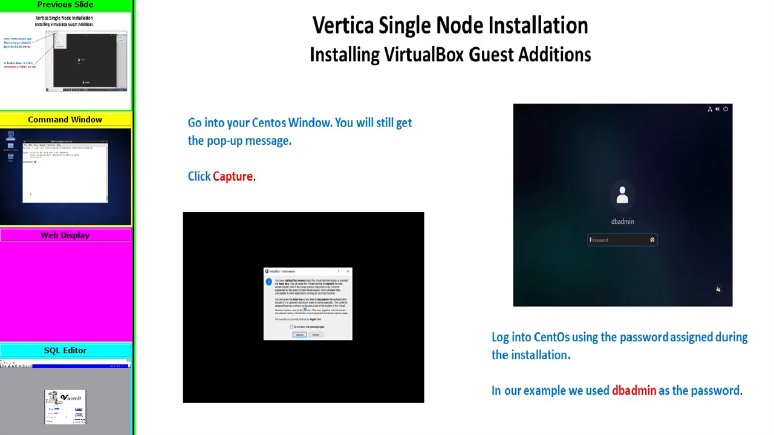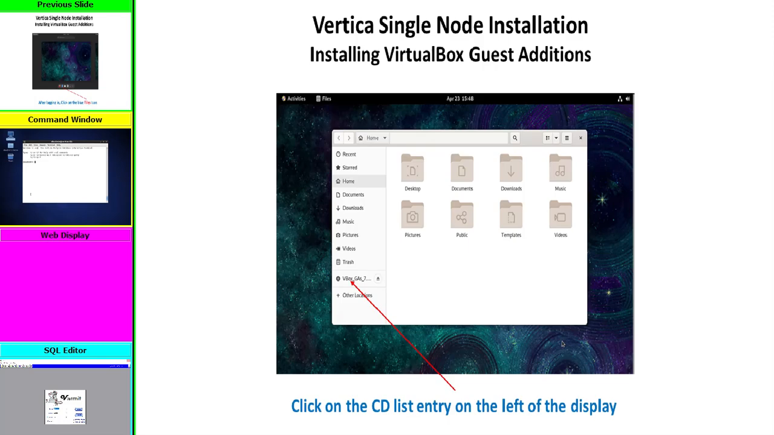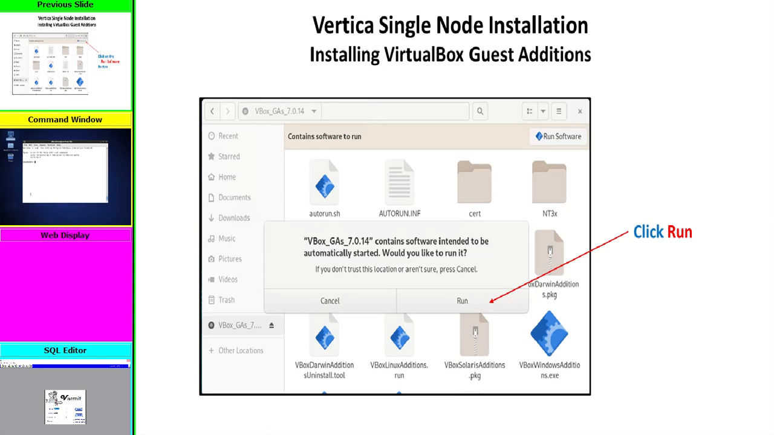Go into the CentOS virtual window and then log into the machine. Then click on the Files icon on the bottom of the screen. On the left side of the Files application panel, you will see a line for the CD drive. Click on the entry. Click on the Run Software button. You will then get a pop-up verifying that you want to run the software on the CD. Click Run.